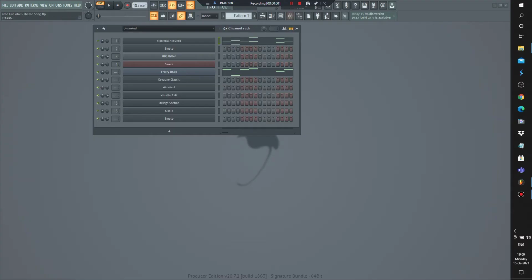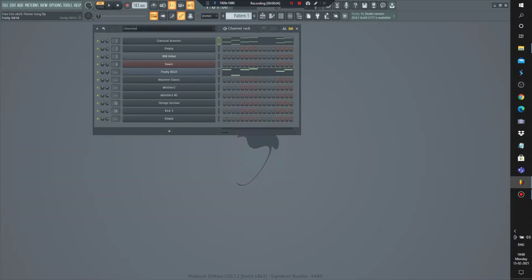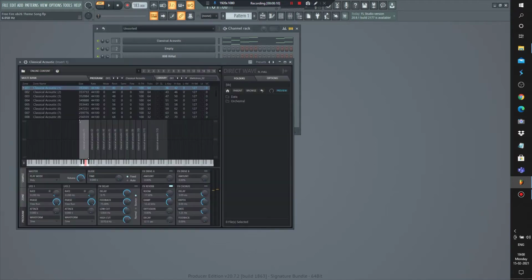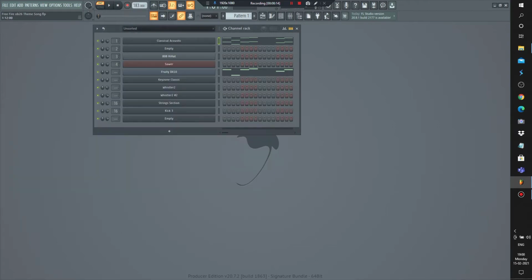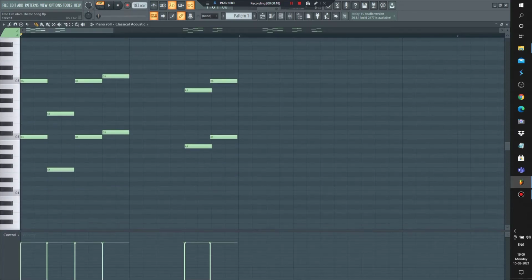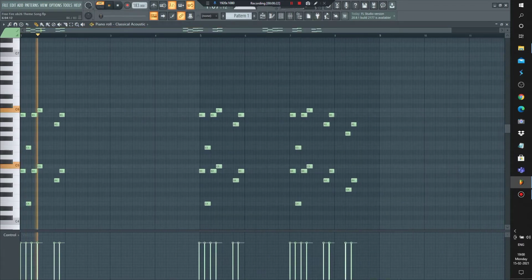The next thing we need to create is the melody. I am using classic acoustic and fruity DX10 for the first melody. It sounds like this.